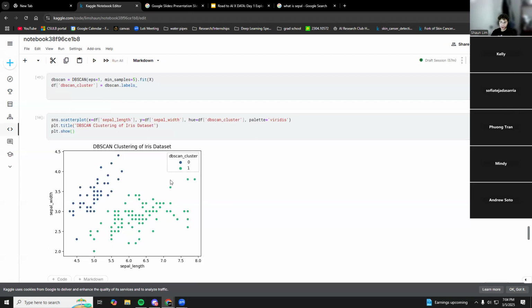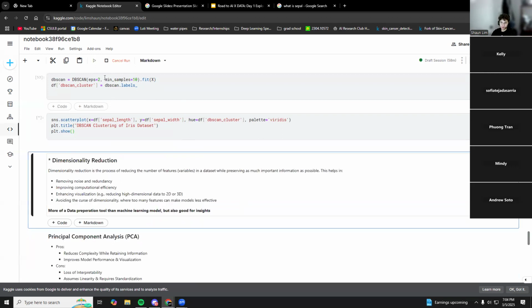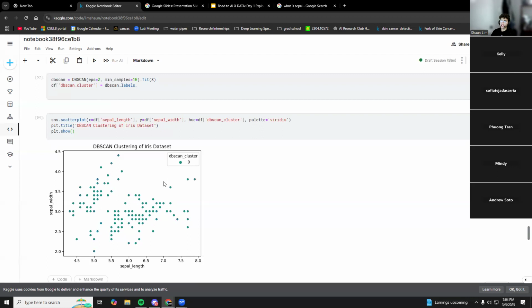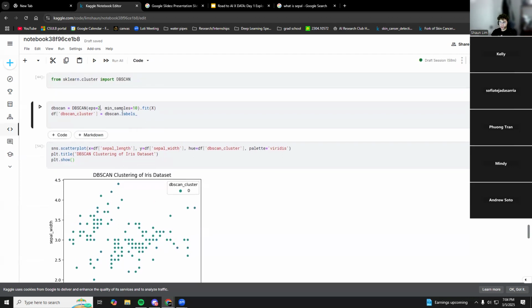all of a sudden there's no more outlier. These aren't considered outliers anymore, and now there's two different ones. If we increase the minimum samples to 10 and run it again, oh, actually that should show it pretty well. Let's say epsilon is like 2. Okay, I'll probably show what I'm talking about better. All of a sudden everything is just one cluster, right? So that's what I meant when I said these variables are pretty sensitive.